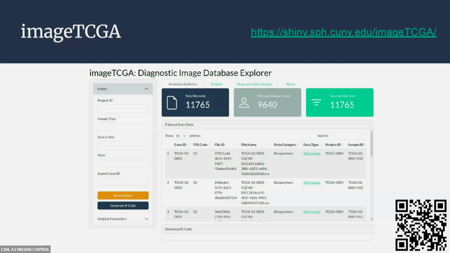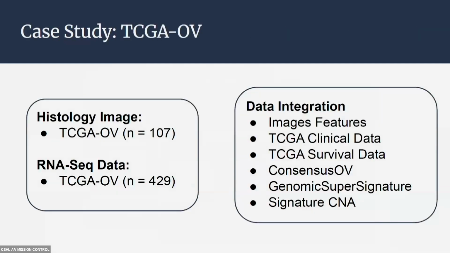If you use that link on the top, which is the same as the QR code, you can go now and just play with the tool and the Shiny app. And then if you select your group of patients, you can click on generate R code and you have the code to download the images to your computer.